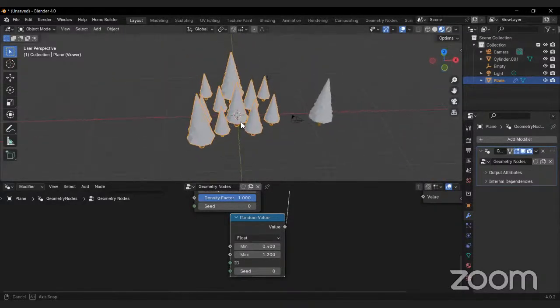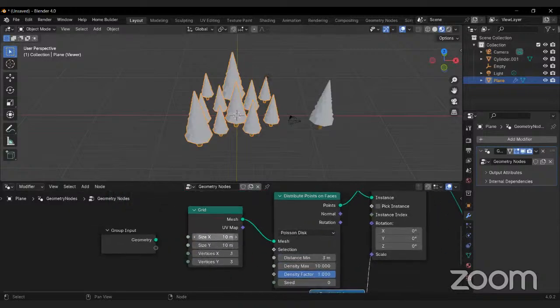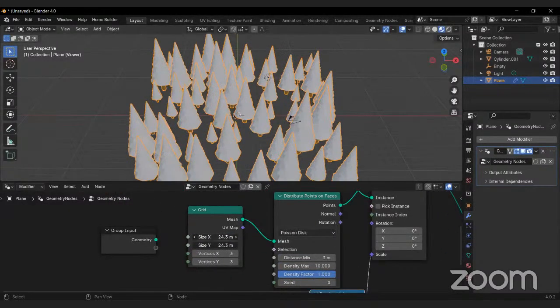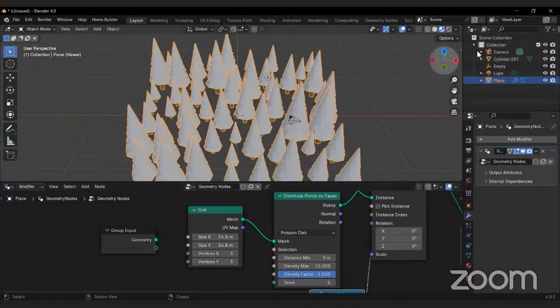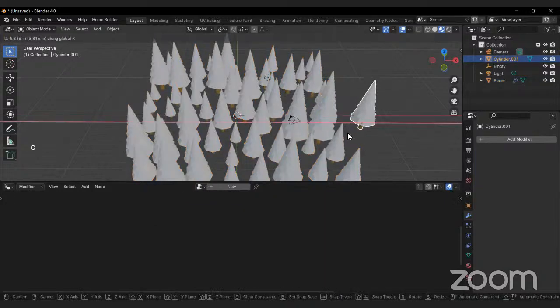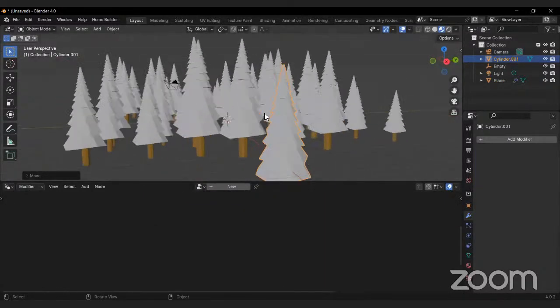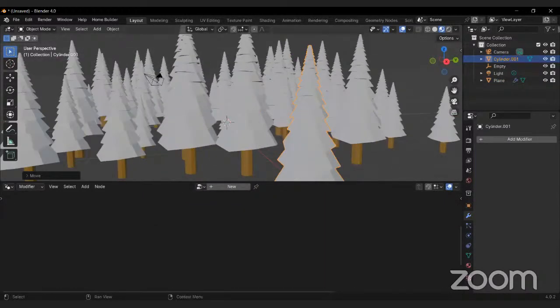And now we got this right here. And of course, we could increase the grid size like so. And check that out. How awesome is that? All right, now our trees still don't have material, so let's do that, and then we will be done.